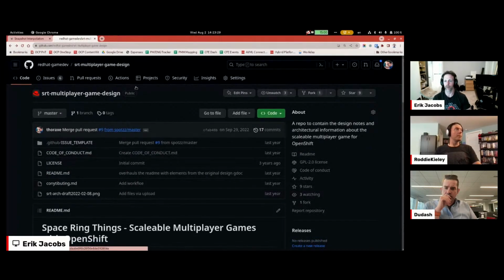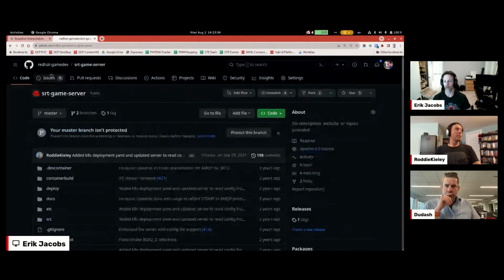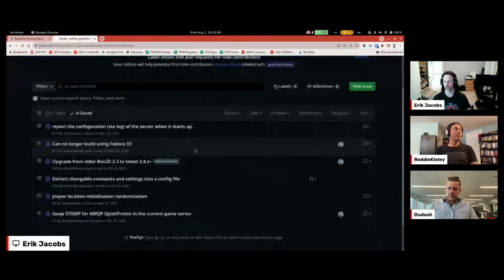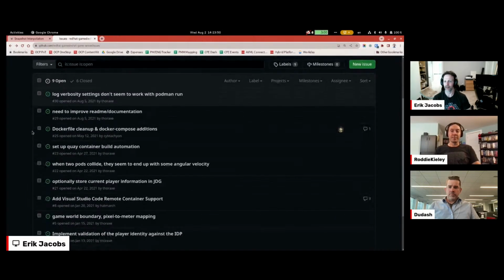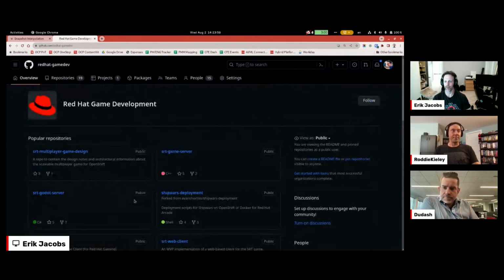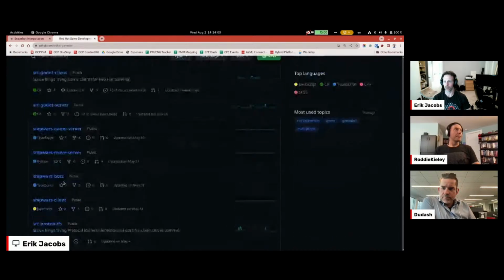Let's try the server repo. Nope. Wow, there's some cool old stuff in here. Swap STOMP for AMQP. Look at that. That definitely goes back a ways. Yeah. Nope, it's not here. Is it in the protobuf repo itself? Ship Wars. Oh, I guess Ship Wars got updated.